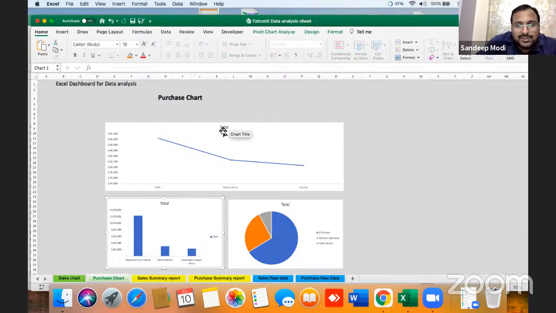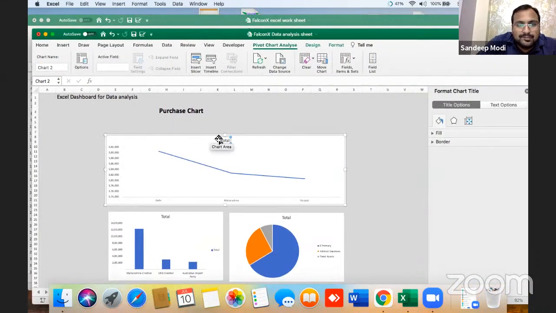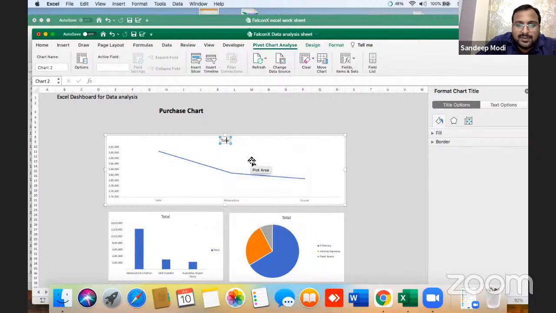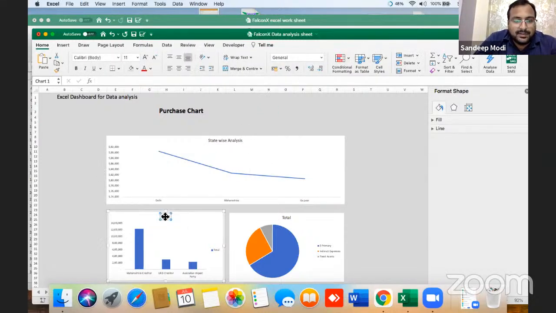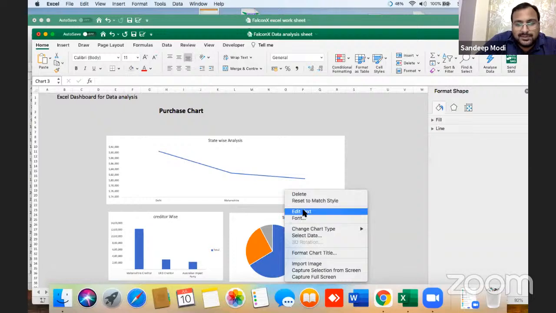Now, if I want to change the name, I can double click on here. State-wise, I can easily put here. State-wise analysis. Or creditor-wise. Yeah, expense-wise.